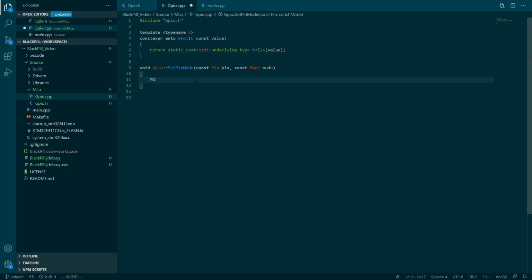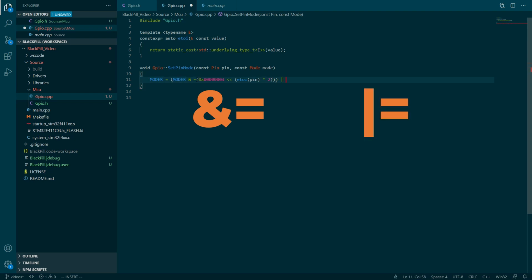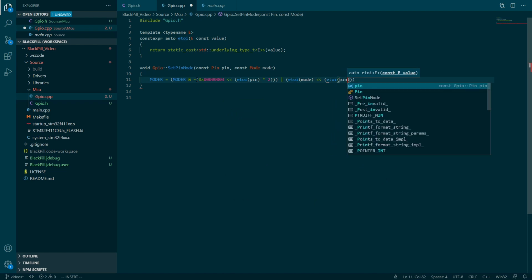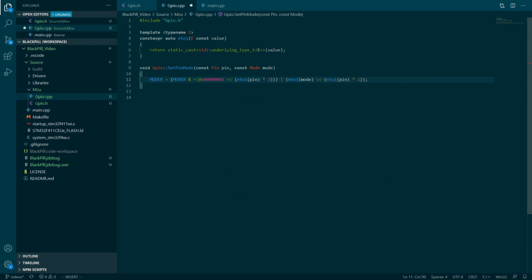It's not as hard as it looks like. We just have to merge two lines of code into one. And this time, instead of using bitwise AND assignment and bitwise OR assignment, we'll just use simple assignment. We need to take the value of mode register, clear pin bits with properly left shifted mask, and set those bits with a new mode value. Sounds complicated, but let me break it down into smaller steps and explain what's really going on in here.